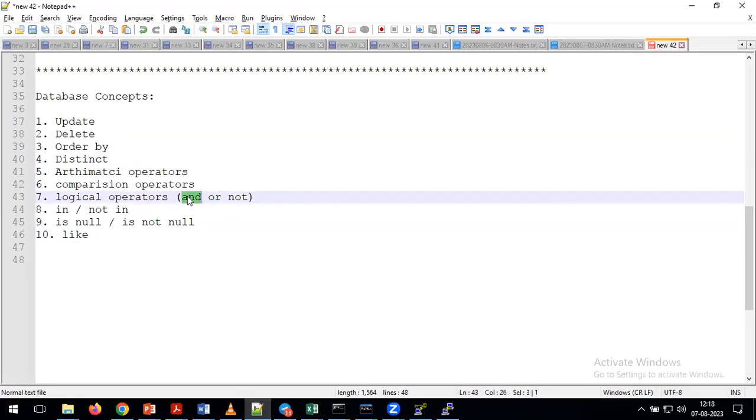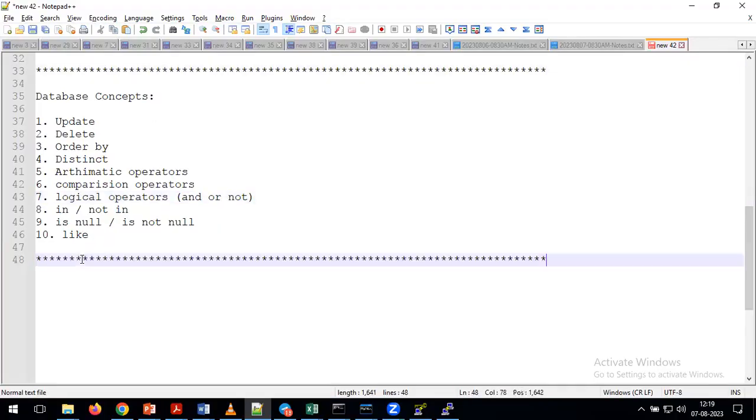Now you tell me, when do we need to go for the AND operator? If you want to satisfy all the conditions in the SQL query, then we go for the AND operator. When do we need to go for the OR operator? If you want to satisfy any one of the conditions in the SQL query, then we go for the OR operator. Now we'll start discussing some examples, Andy.